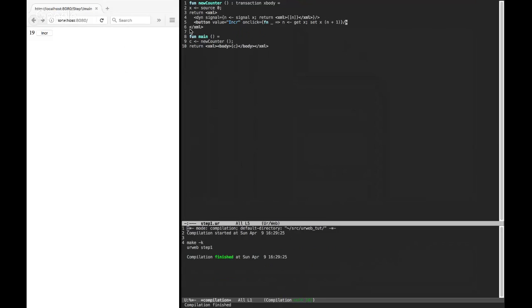Now this example can't be all that interesting without a decrement button. So let's implement that, and it's going to be pretty much exactly identical to the increment, where you're just getting the value of the source and then setting the value of the source minus 1. Compile that, it compiles properly, and here we go. We can increment, decrement, and it seems to work just fine.